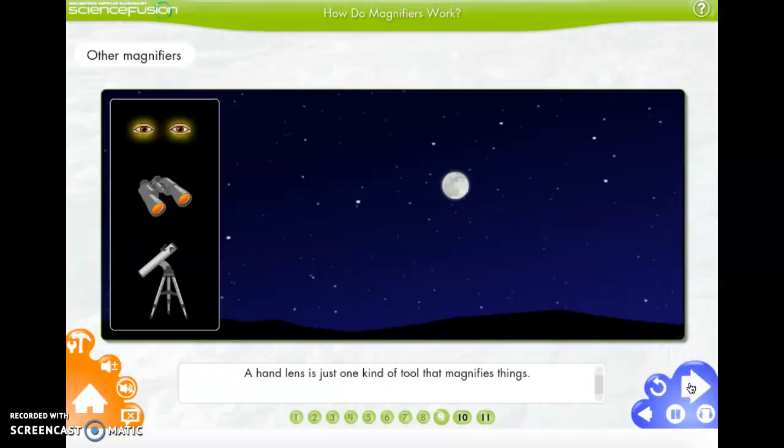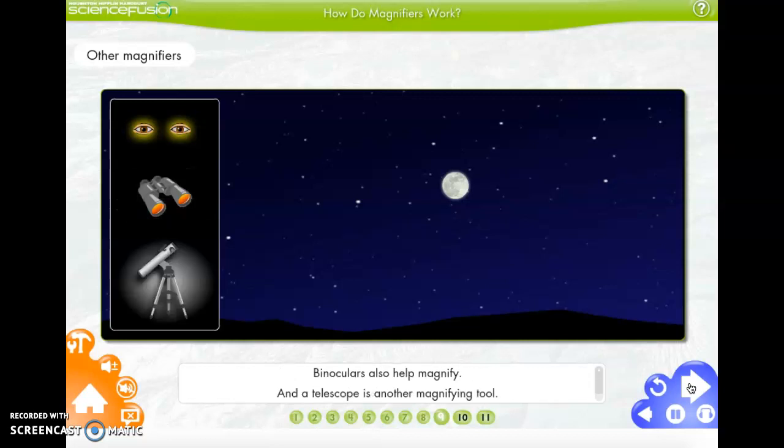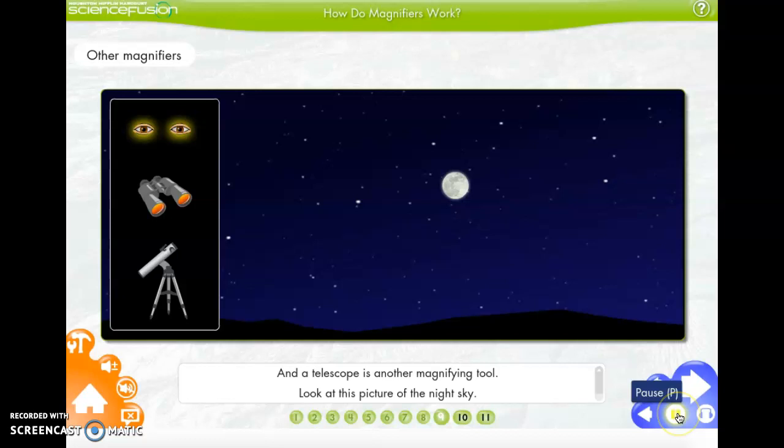A hand lens is just one kind of tool that magnifies things. Binoculars also help magnify, and a telescope is another magnifying tool. Look at this picture of the night sky. What do you see with just your eyes? Click the binoculars and telescope to see how the moon looks with each of these tools.